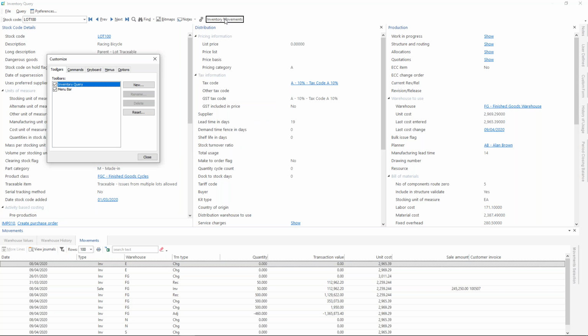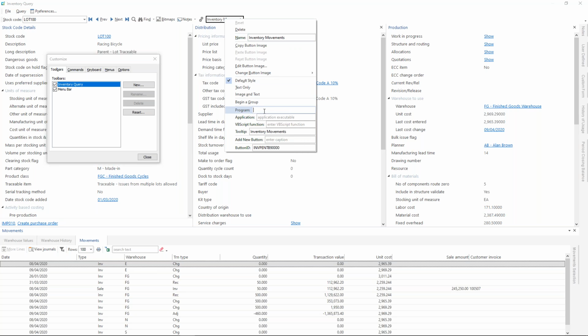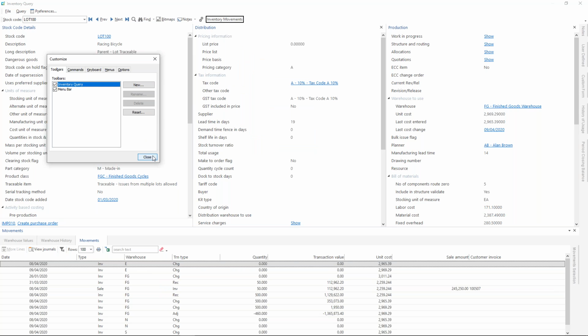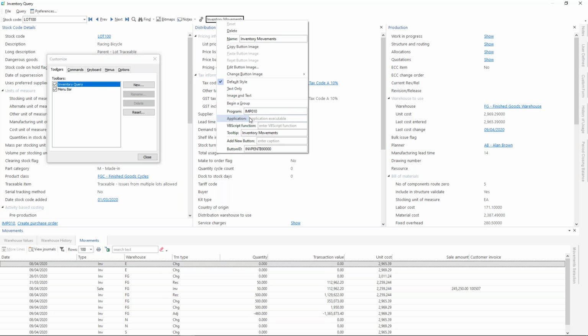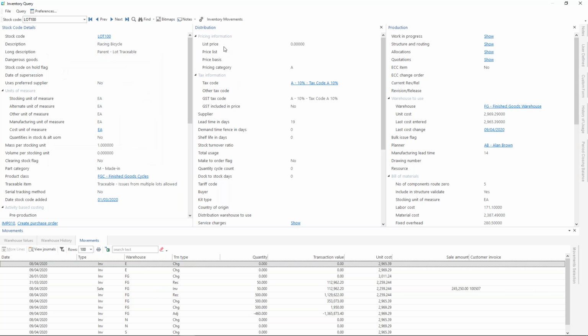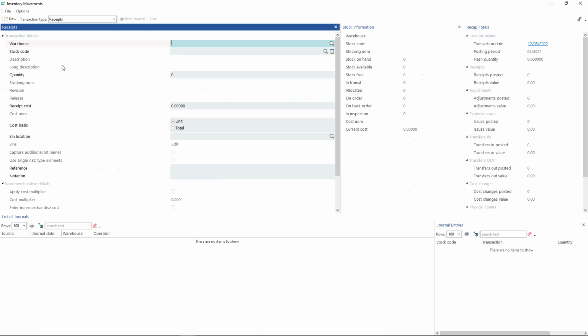Hit enter, that becomes a new button. I can now add a program. Again, I happen to know this is Imp010, but for anyone else, you'd have to go into the program, do Shift F7 to find it, and hit enter. Okay, so I can see now if I right click that, that's the program it will launch when I click it. So finally, if I click Imp010, it'll now build up into my inventory receipts, and I can now start transacting how I want.